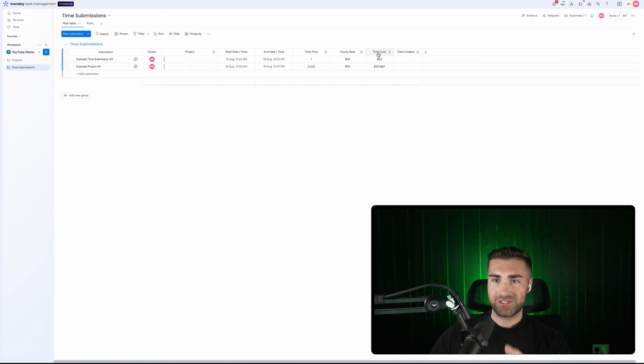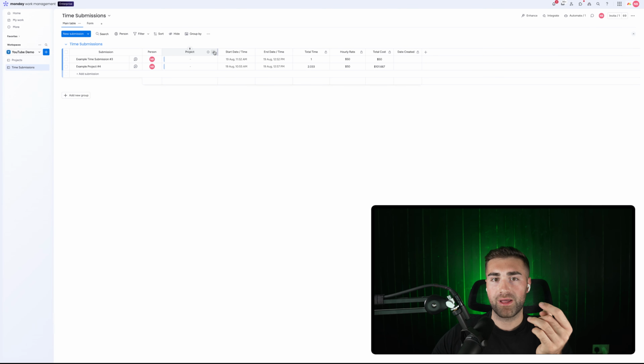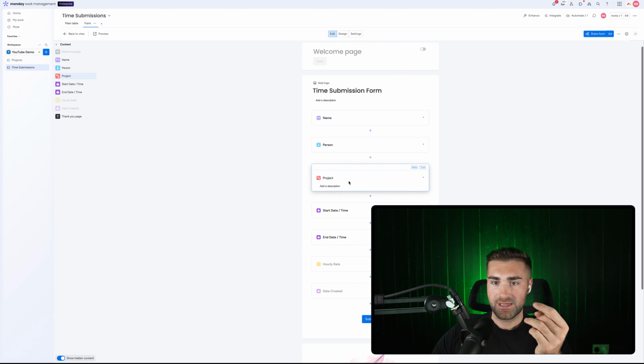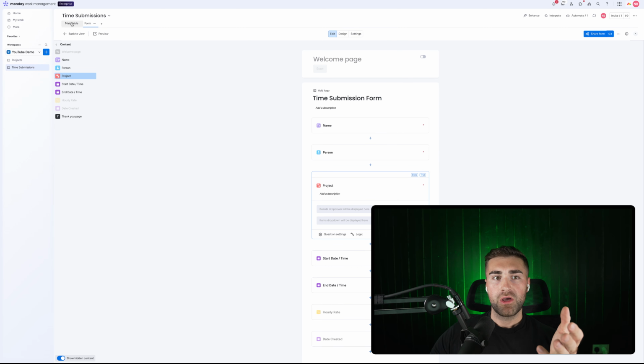Anyway, you can see that the total cost is work pulled through. The problem is it's not connecting to the project. I do not know why that is. As you can see, it should obviously connect to the project. It is in beta, so there might just be some Monday.com glitch at the moment.